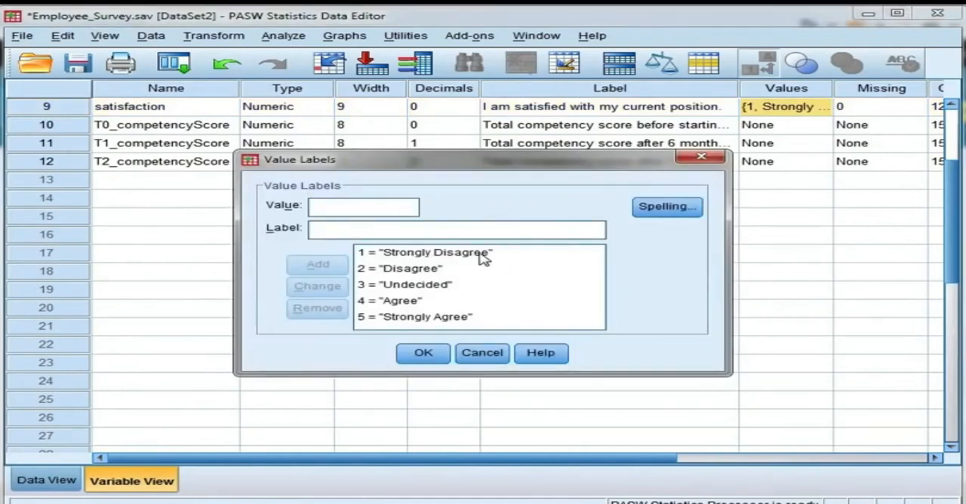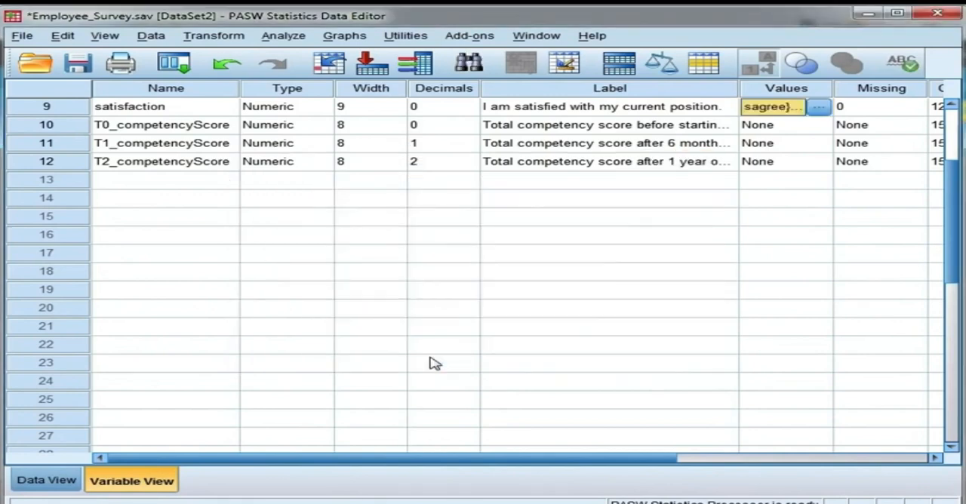So if I go to the variable view, you can see my original coding from 1 to 5. I'm going to combine strongly disagree with disagree as a group. I'm going to leave undecided, and I'm going to combine agree and strongly agree. So the first 2 are going to make up group 1. Undecided will be a group on its own, and the last 2 will be the 3rd group.